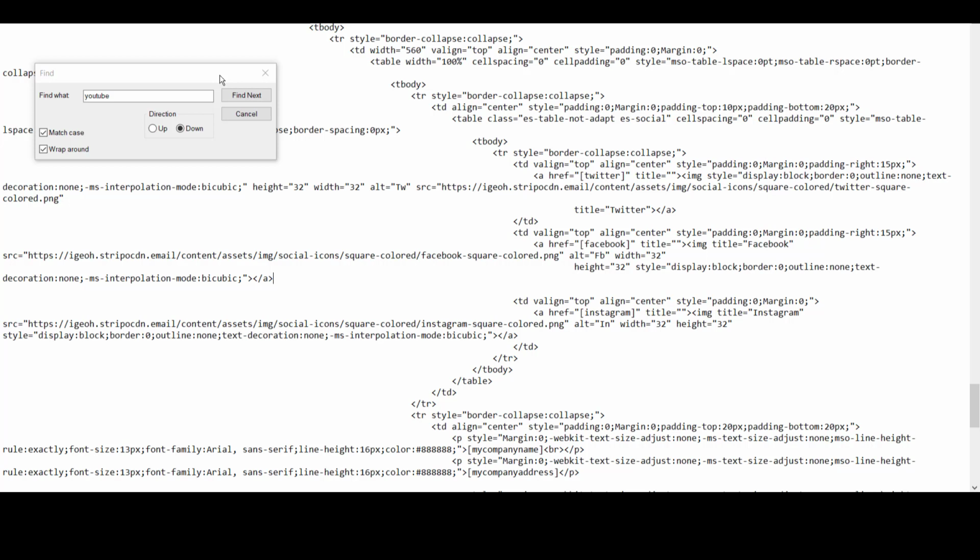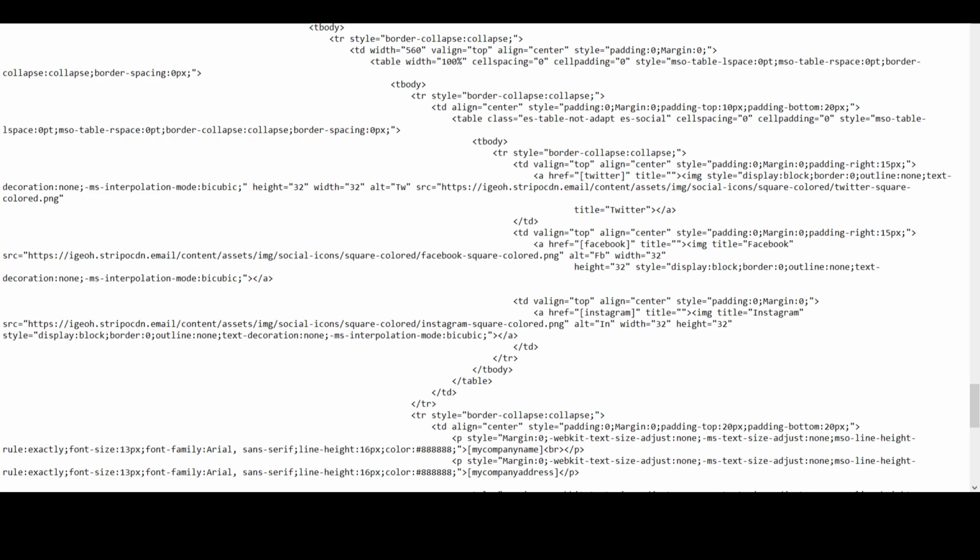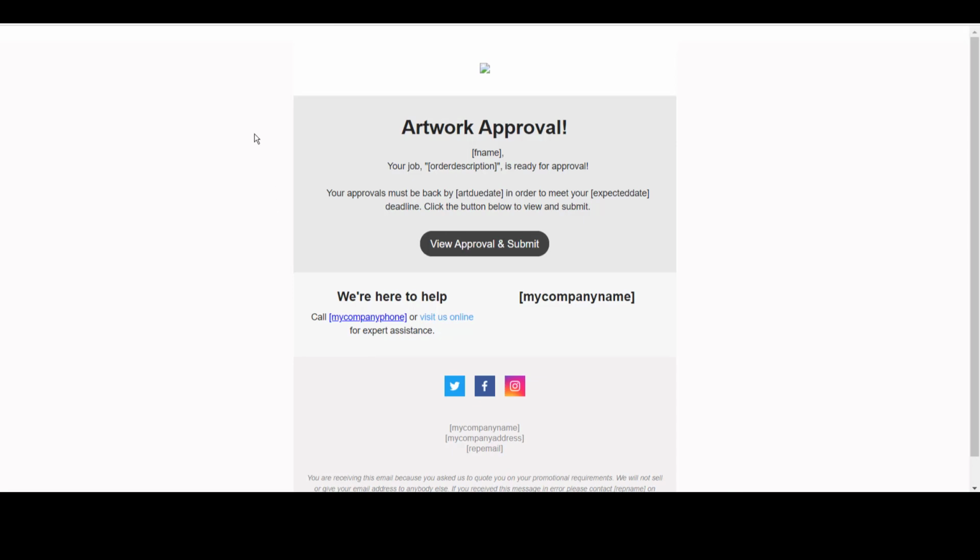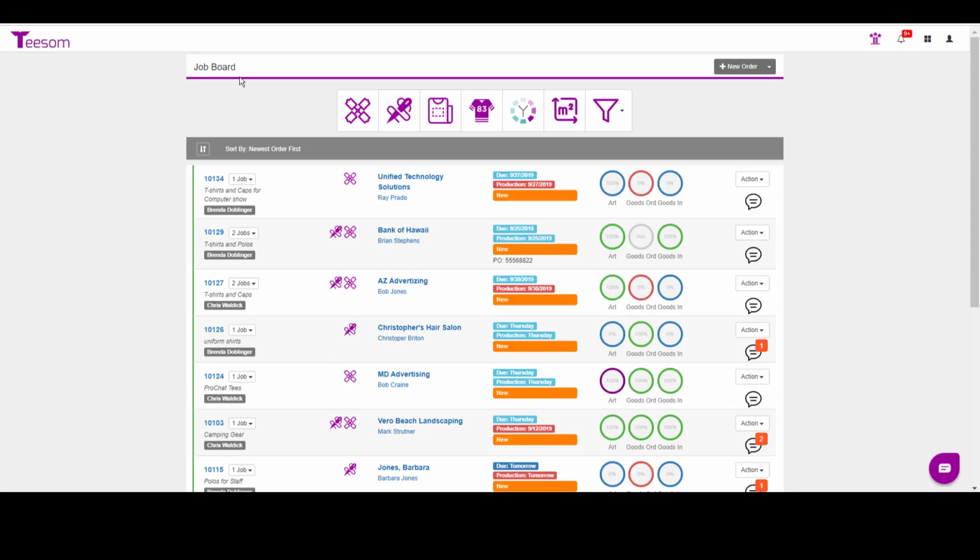The next thing I'm going to show you is how to use MailChimp to actually design an email template and then copy that HTML out of MailChimp and then paste it into Teesom. To me, this is way more advanced. You can actually even do the editing inside of Teesom. Again, I just prefer Notepad. Just because that's me. That's how I like to do it.